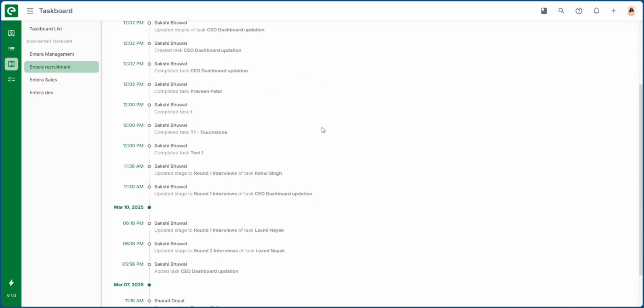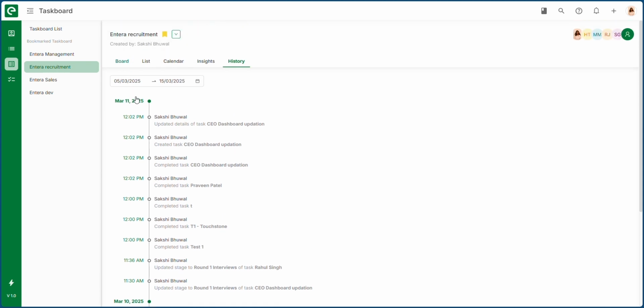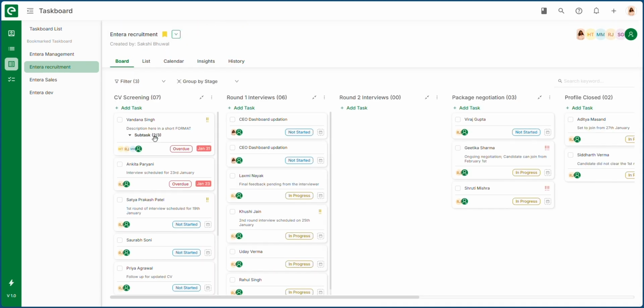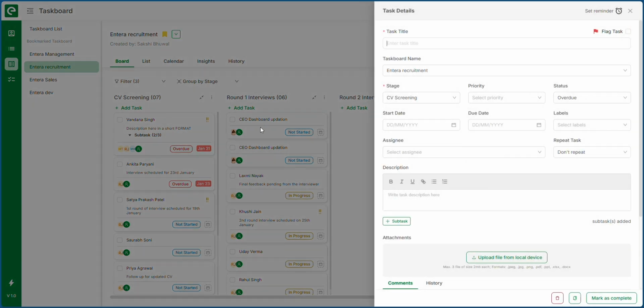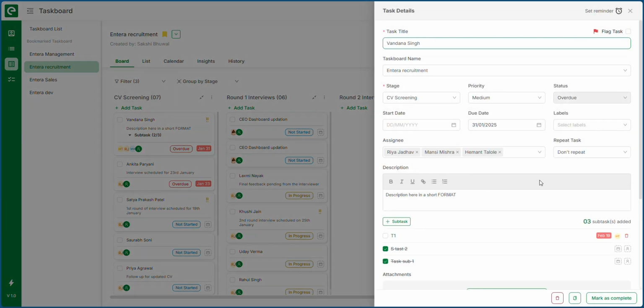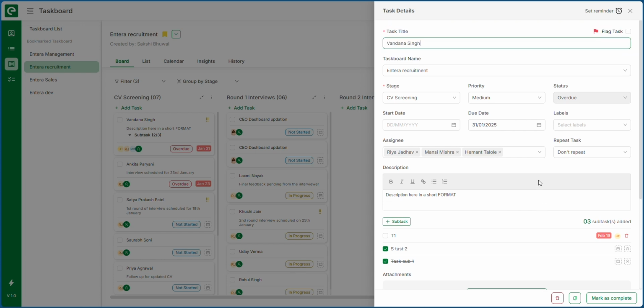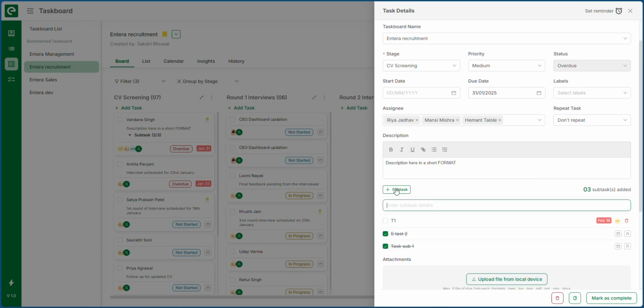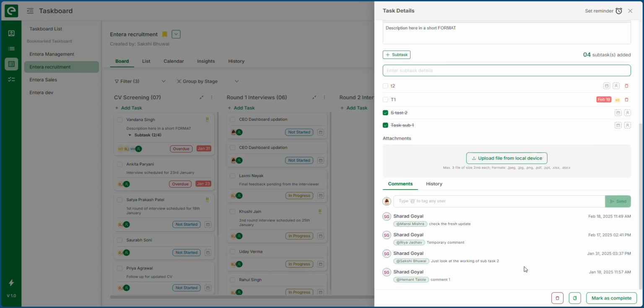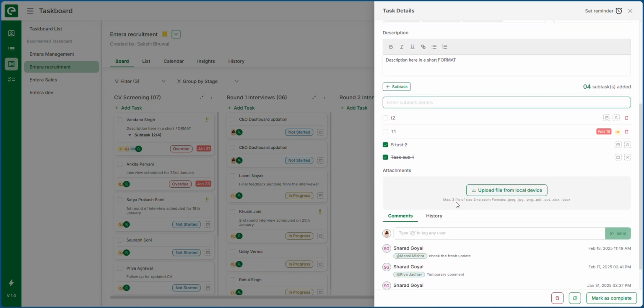Task Detail page. Clicking on any task from the My Tasks menu or a taskboard opens the Task Detail modal. In the Task Detail modal, users with admin or editor access can update task details, add attachments, create subtasks, view task history, and comment on the task. They can also tag other users related to the task.